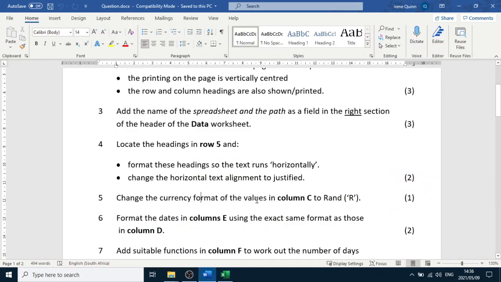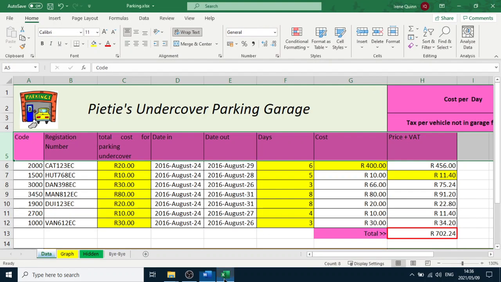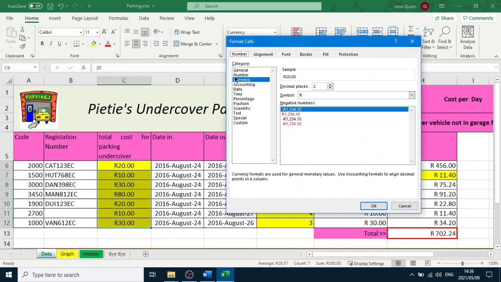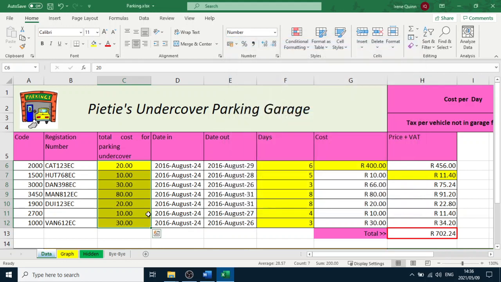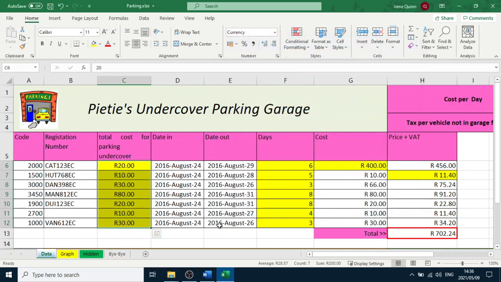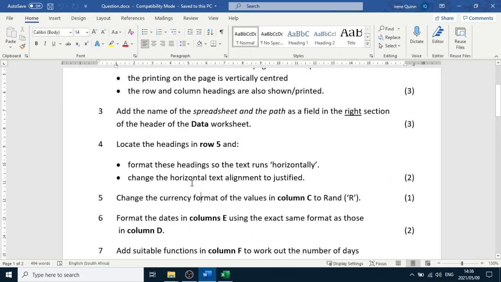Change the currency format of the values in column C to rands. Column C, now it has already been done, so I'm going to undo it. I'm going to highlight it, go to font and number, and I make sure that it's just numbers. Right, now if it's just numbers, then you go to the arrow next to number and choose currency, and then you have the rand format. So I'm just undoing and doing it so that you can see.